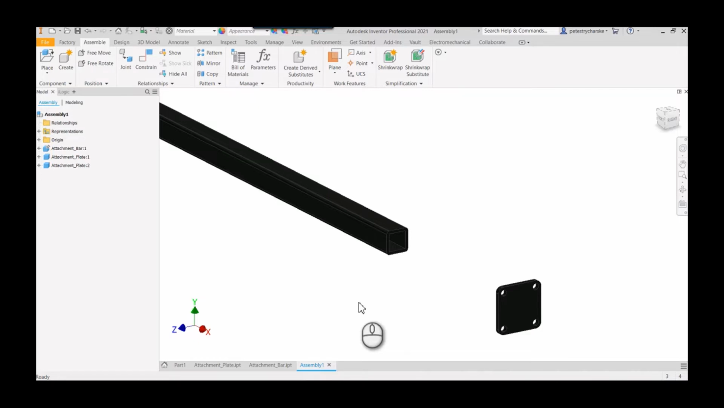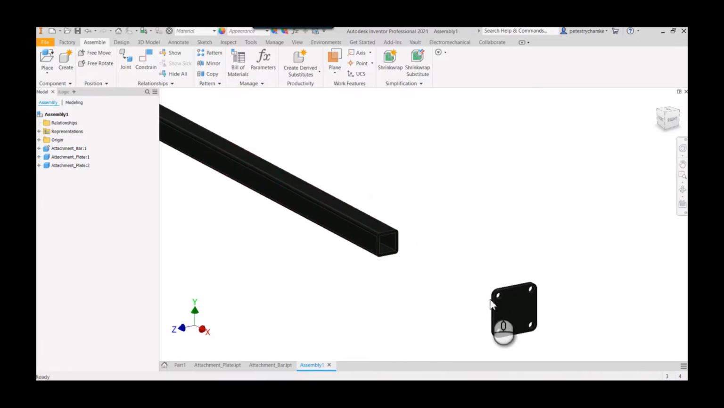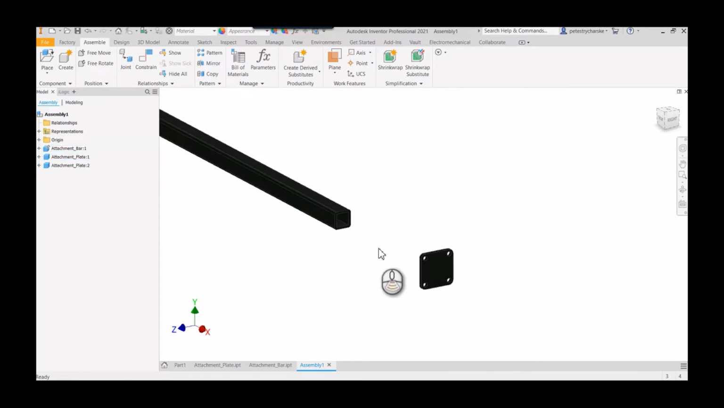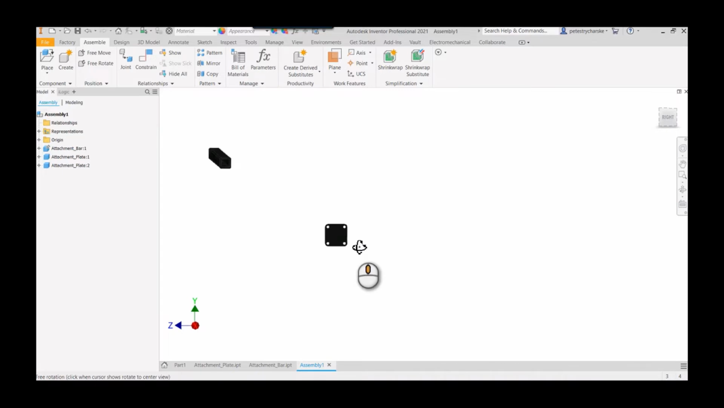and causing me much frustration. So I'm going to be creating a joint between the end of this plate, the center point of the plate, and I want it centered on this tube. So it's a non-circular tube. It is indeed open, as you can see.